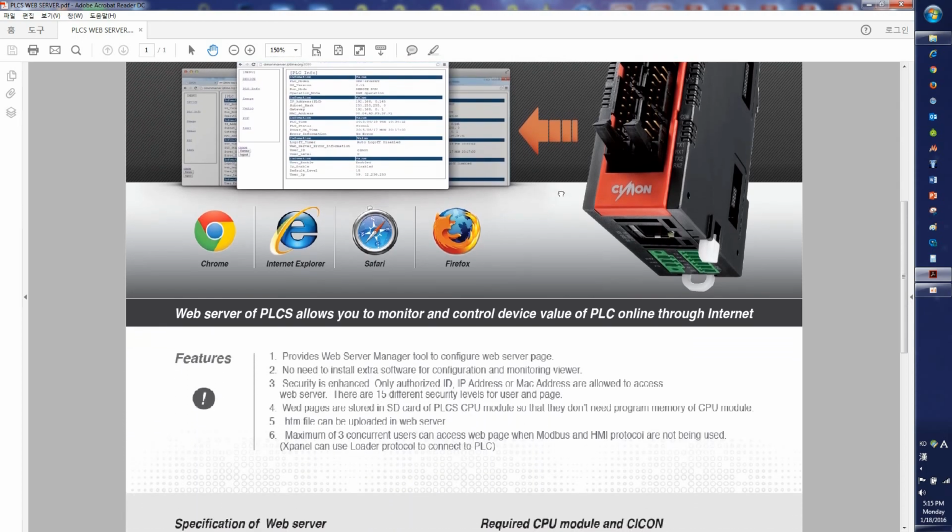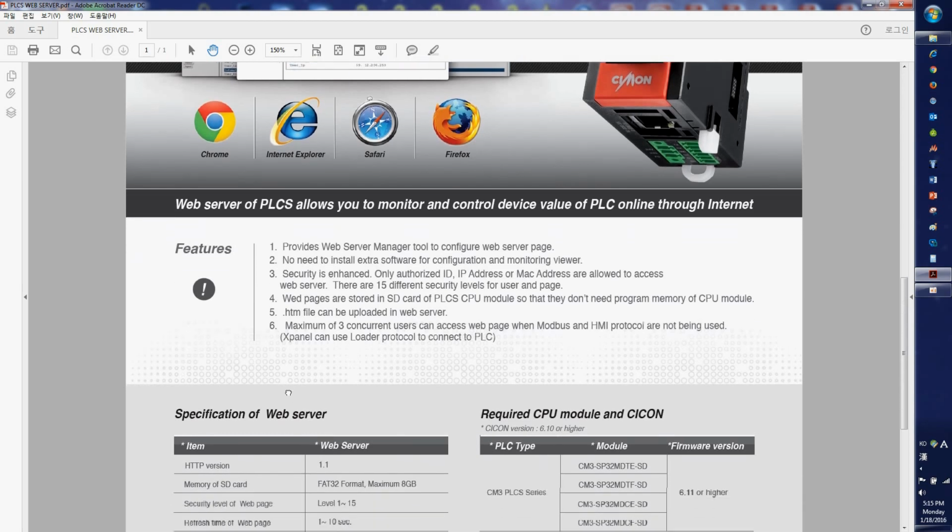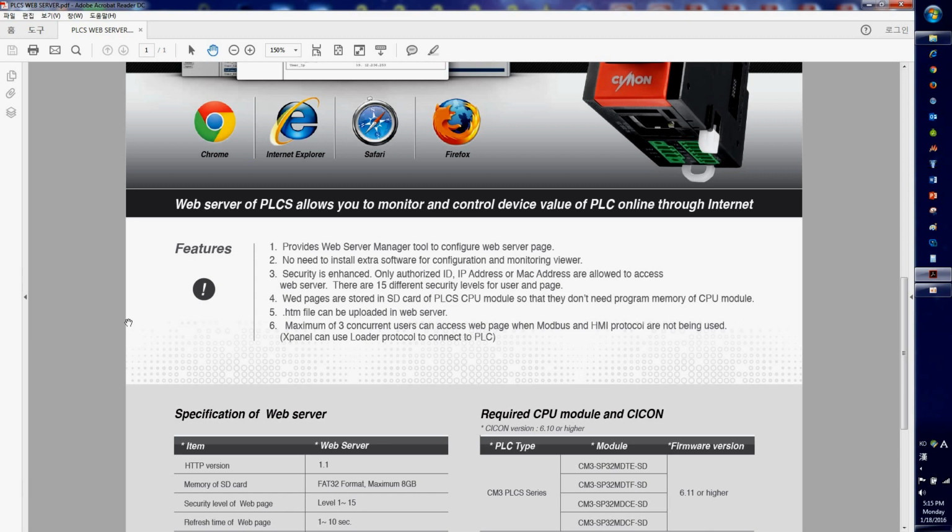Let's look at some of the features. The Web Server of PLC-S provides Web Server Manager tool to configure Web Server page. There's no need to install extra software for configuring and monitoring purposes.